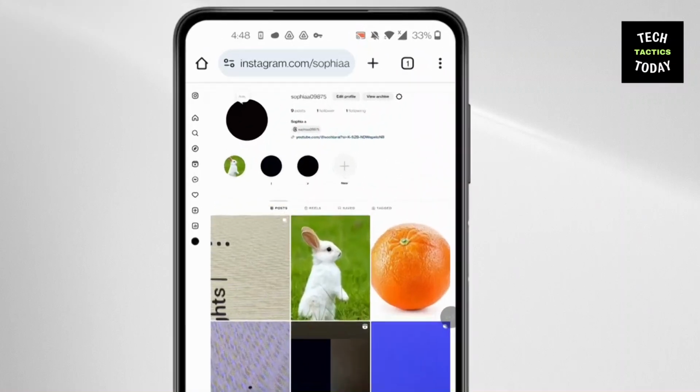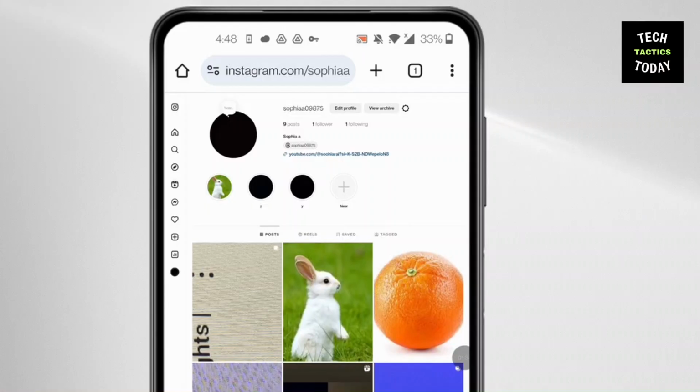You can simply copy the link at the top, which is in the search bar, and send it to people. And this is how to get your Instagram profile link.